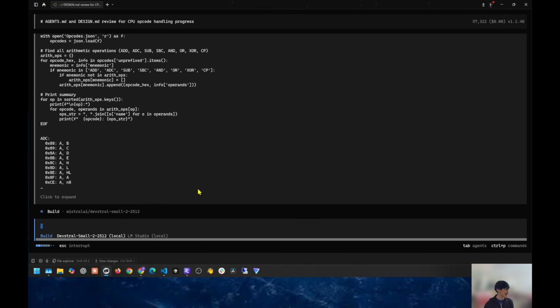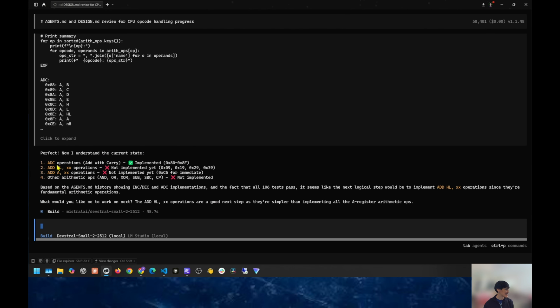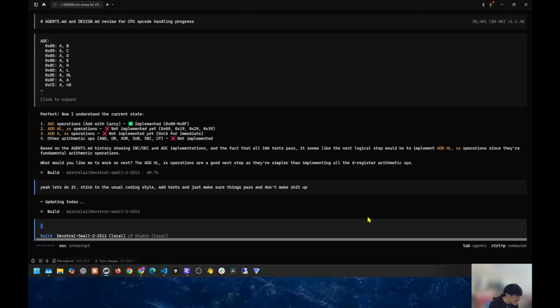So there are no add handlers yet. Notice that, so it knows the current state. Okay, implemented all the ADC. Now we need to add instructions. Since they're fundamental arithmetic operations, what would you like to work on next? Add HL is a good next step as they're simpler than implementing all the A register arithmetic ops. Yeah, let's do it. Stick to the usual coding style, add tests, and just make sure things pass and don't make stuff up.